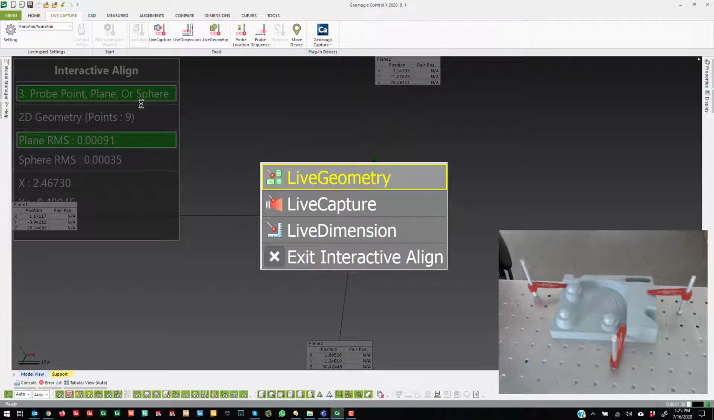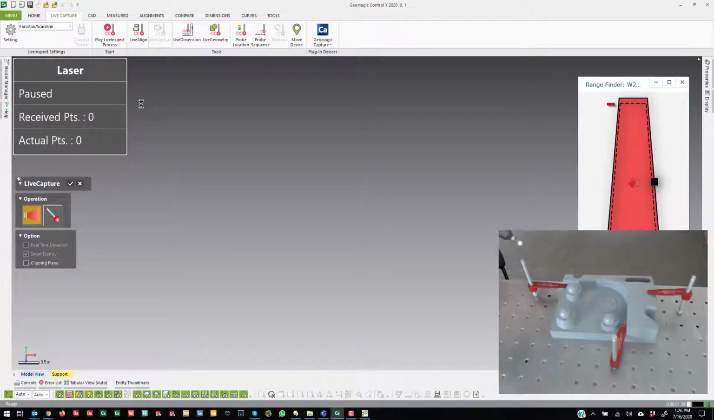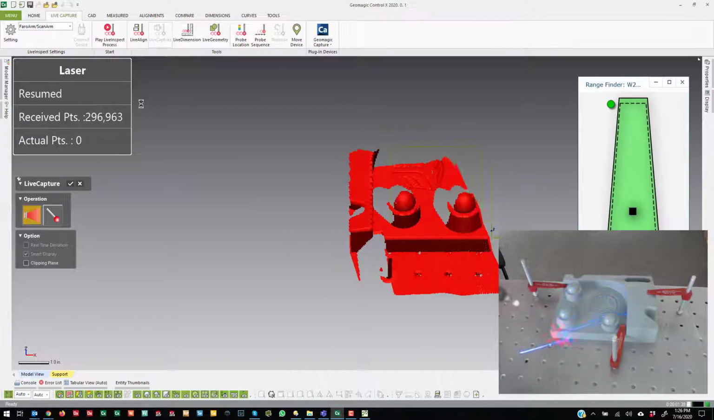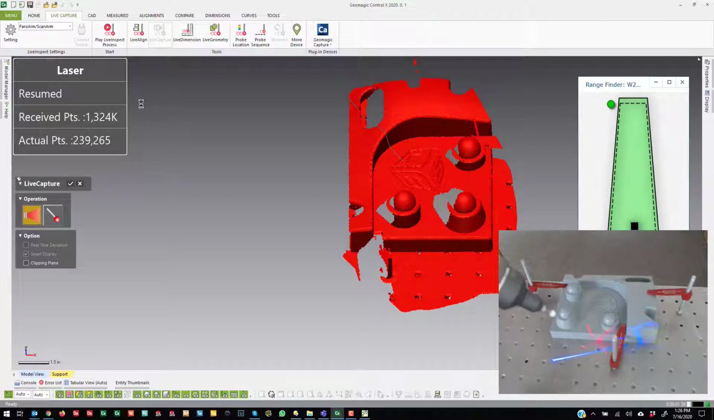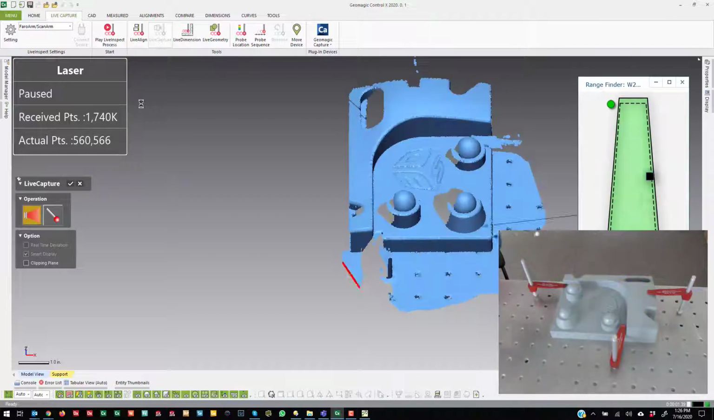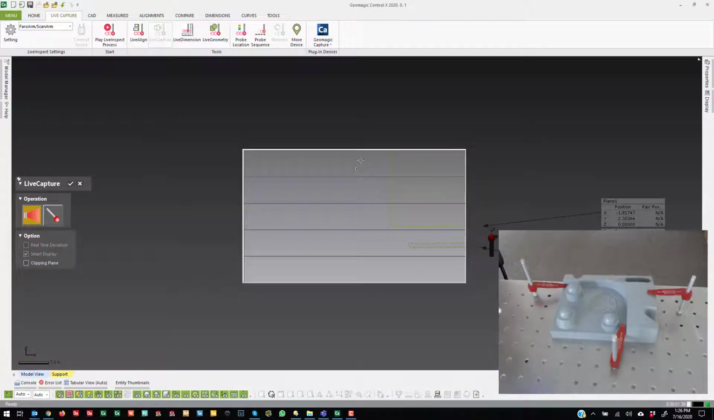Now, once I finish, it's asking, do you want to go into live geometry to probe features, scan, or live dimension, which will create dimensions on the fly as well. For the sake of this tutorial, I'm going to go into live capture just to show that we are aligned. So I come into live capture and scan the part. I'm not necessarily collecting the most accurate scan data here. I'm just showing that the part is aligned, so you can see where those 3 planes are in relation to the scan data.